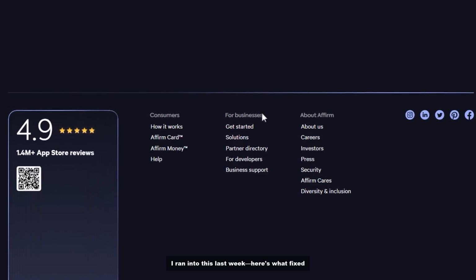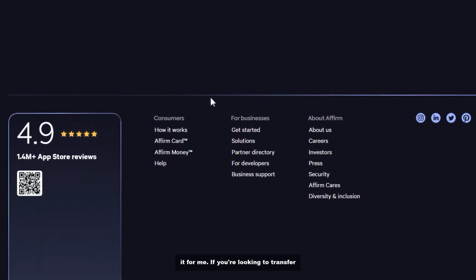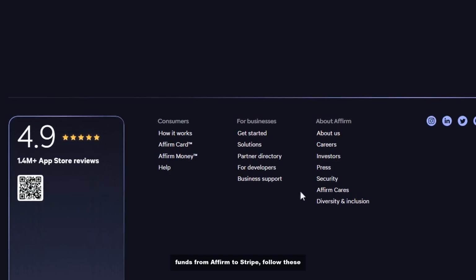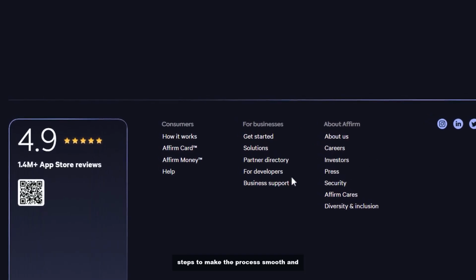I ran into this last week. Here's what fixed it for me. If you're looking to transfer funds from Affirm to Stripe, follow these steps to make the process smooth and straightforward.